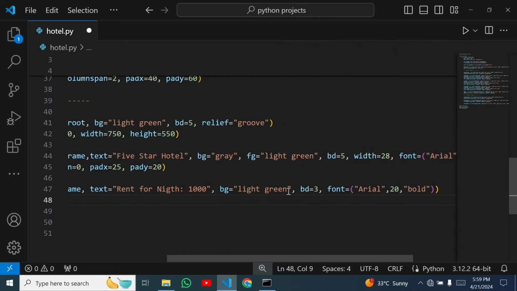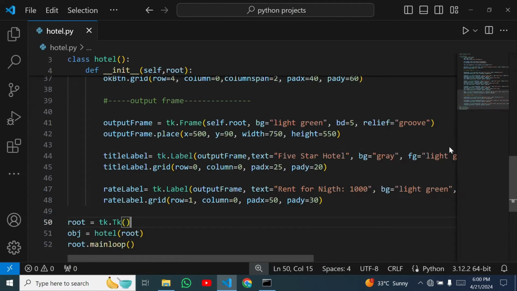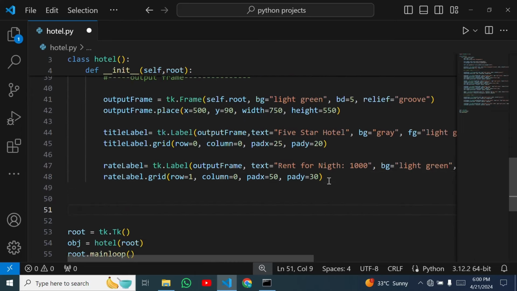So my program is executed successfully. So rent per night is 1000. Okay, so this is our label for night rent. Okay, so next I have to create a list box to show you information or print a bill. So I will close it, and I will close the terminal also, and next I have to create a list box. Okay, so here I will use self.list.